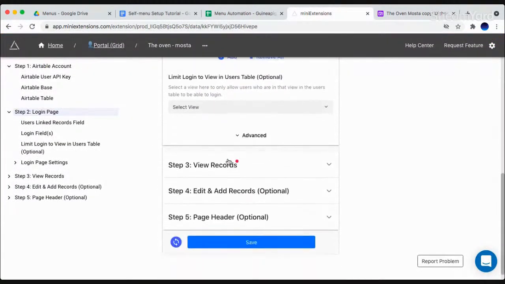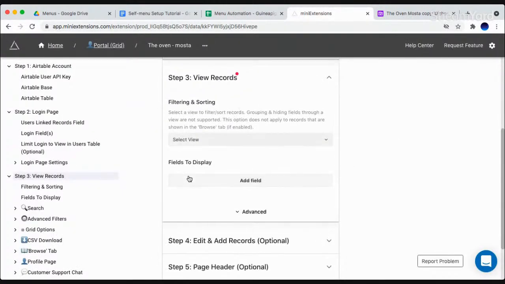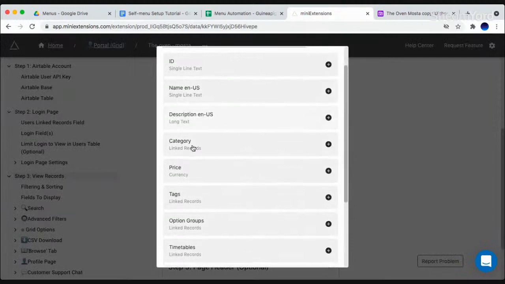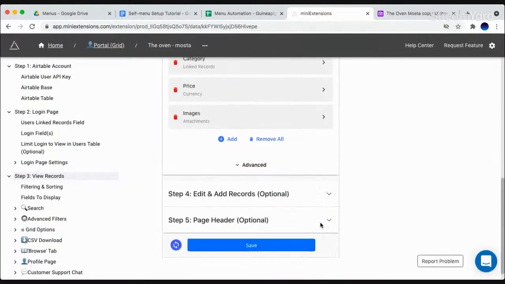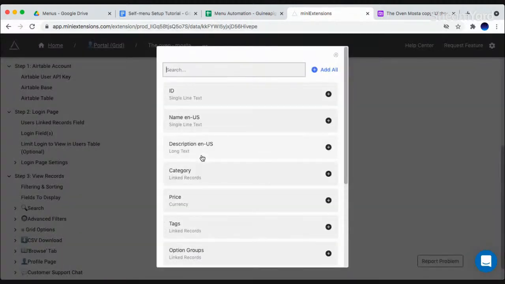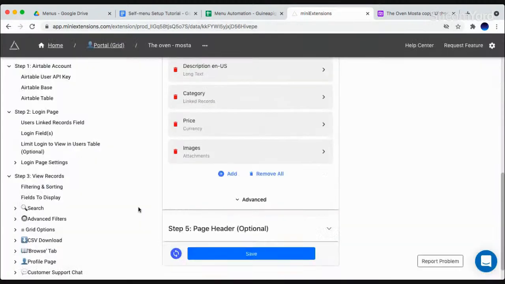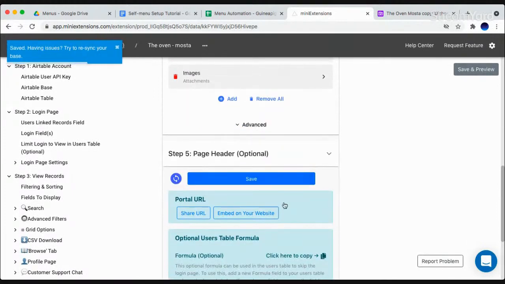We can continue scrolling to step number 3. Under step 3, we're going to see which fields we want to display. So that's going to be the name, description, category, price, and the images. That's done. Then we want the providers to be able to edit the different fields. So we select all the ones that we want them to be able to edit. So that's name, description, category, price, and images. And that's it. Then we hit save, and it will give us a link.